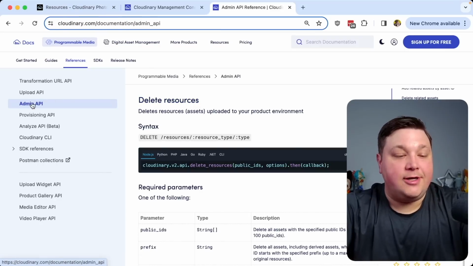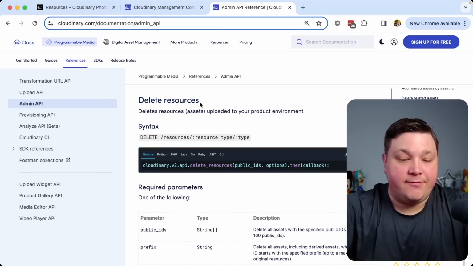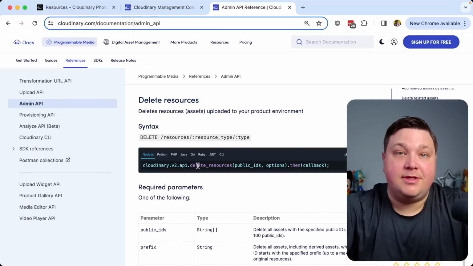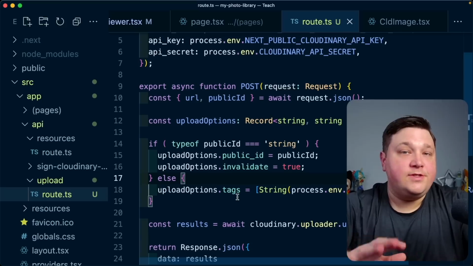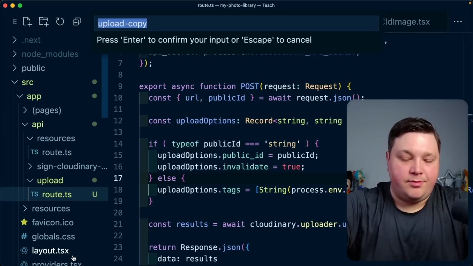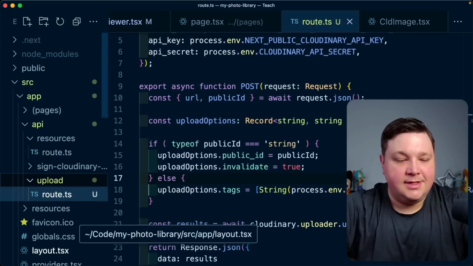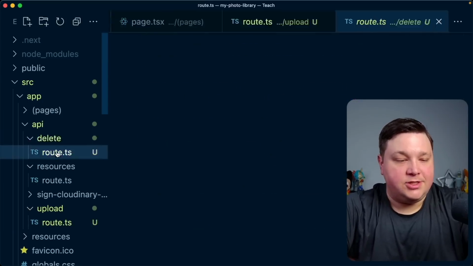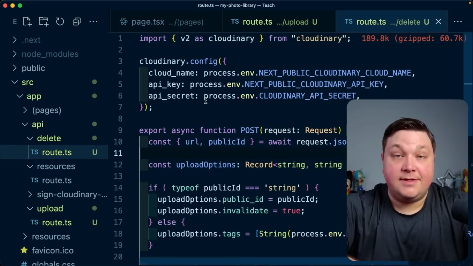Now, using the Cloudinary Admin API, we do have a nice endpoint for being able to delete our resources. It's simply delete_resources. So first off, jumping back inside the code, I'm going to go ahead and duplicate my upload endpoint. So I'm going to say delete and call this my API for deletion, where inside, we already have a similar boilerplate.